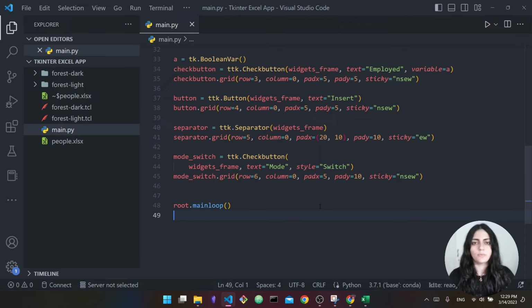To do so, what I first add is the following. To my mode switch, the check button that I use for the switch, I add this property. I say command equal toggle mode. Now what command does is that it links your widget to a certain function. Here what I'm saying is when the user presses on the mode switch button, when they toggle this button, I want to go ahead and execute this toggle mode function. So this is going to be a function that I create myself.